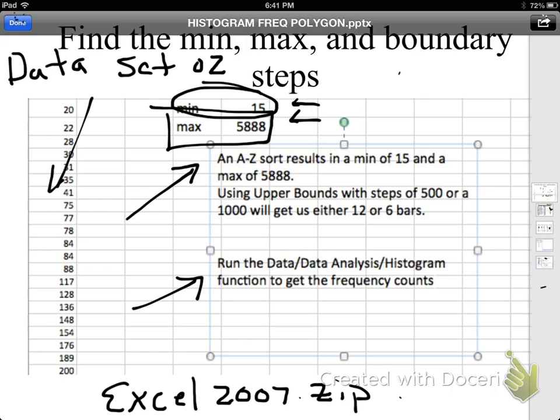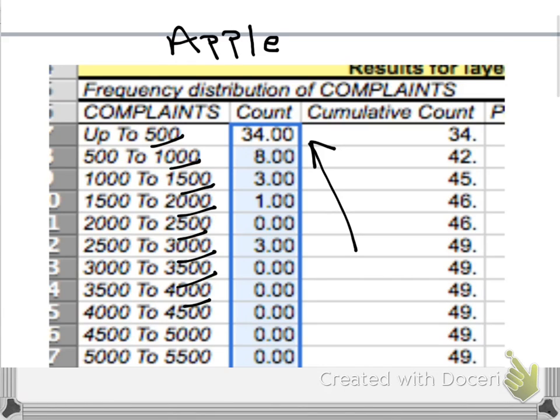The next thing we'll need to do is run the data analysis histogram function to get the frequency counts. So you can see that I've set up my bin ranges from 500, 1,000, 1,500, 2,000, 2,500. This looks a little different than yours does. I've done this in Apple. But anyway, you have the bin ranges set up. And when you run your data analysis histogram, what you should see are similar counts to what I have here. Now, Apple also gave me cumulative counts. You'll have to add up those cumulative counts in the way that we did in class.